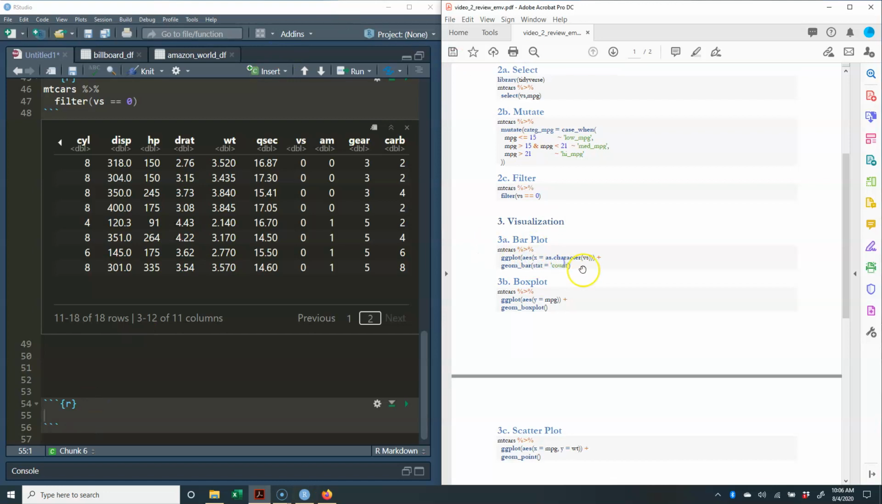So here, when it comes to bar plots, you're typically going to be using this for categorical variables. Okay, so we take mtcars, we put it into the ggplot function, right? And our aesthetic is going to be VS. So we're going to say x is equal to VS, but we're going to use character because in R, VS is a 0 or a 1, so we want it to be treated as a character.